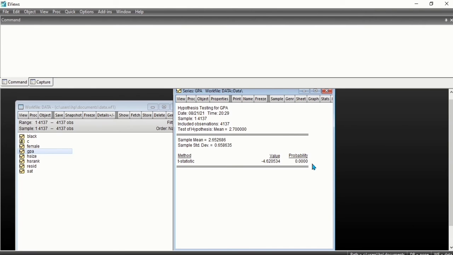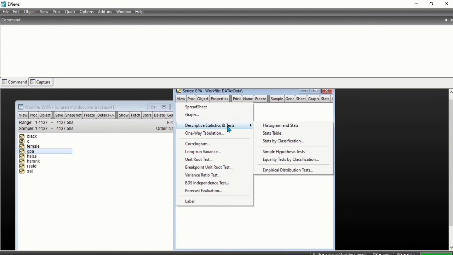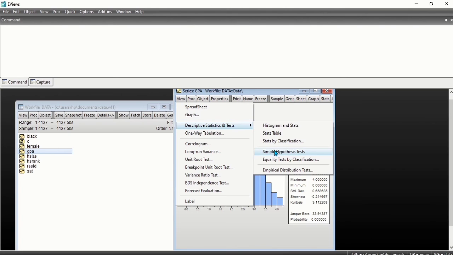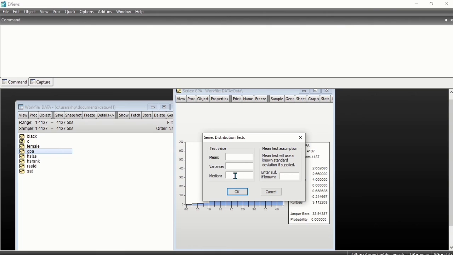We can also test whether the variance of our series is statistically equal to a specified value. For this data set, our variance is calculated by the standard deviation raised to the power of 2, which is 0.433. So to test this, we click on the simple hypothesis test. So we compare it to 0.45. So we are comparing 0.433, which is the variance, to 0.45.